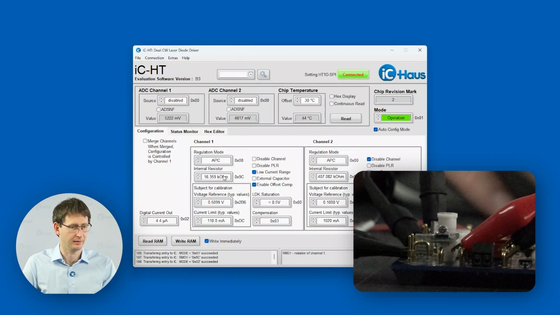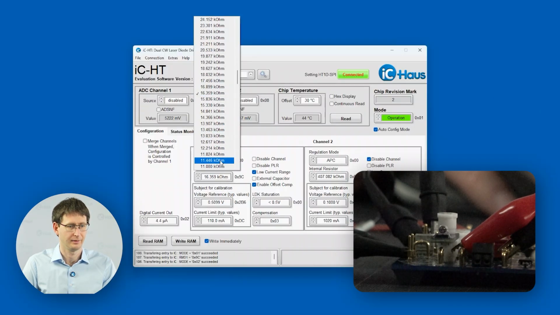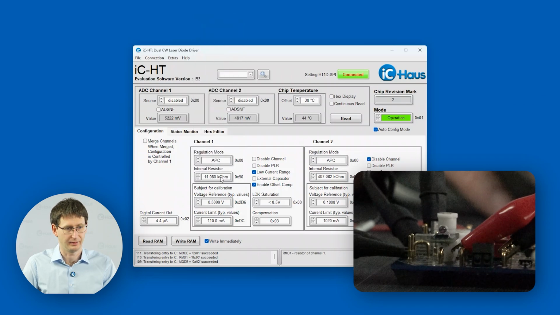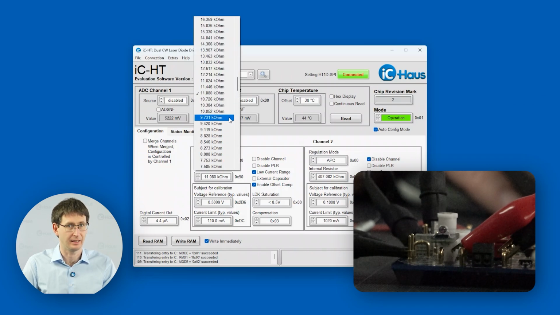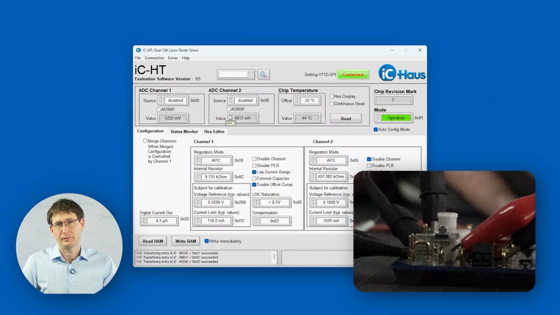15 or 16 kiloohms, 10 kiloohms. Yeah, we are approaching it. Instead of dialing down slowly, you can of course derive a starting point for the RMD value from formulas and example calculations in the iC-HT datasheet and the photodiode characteristics found in your particular laser diode's datasheet.